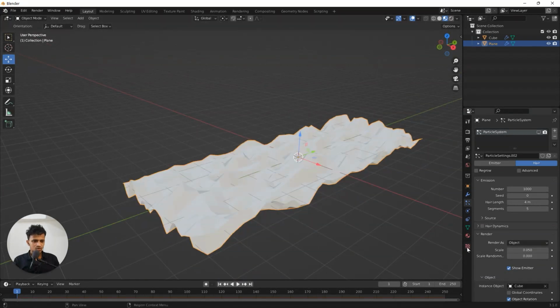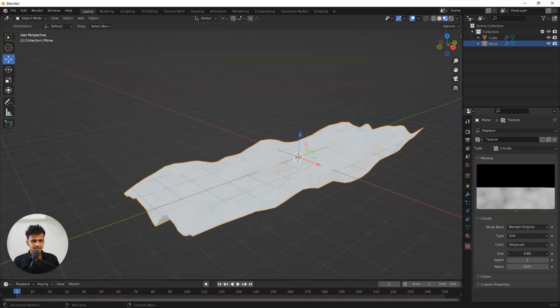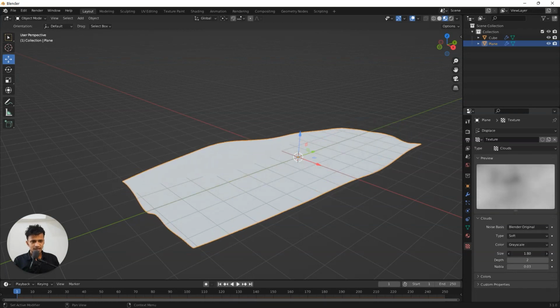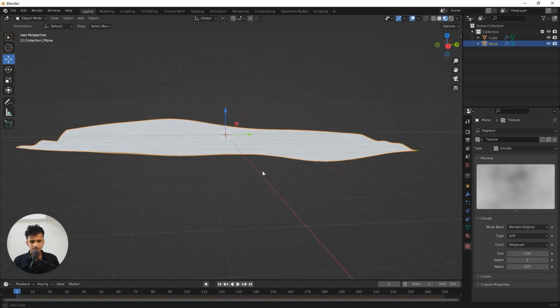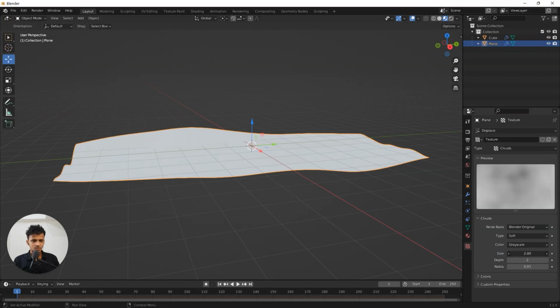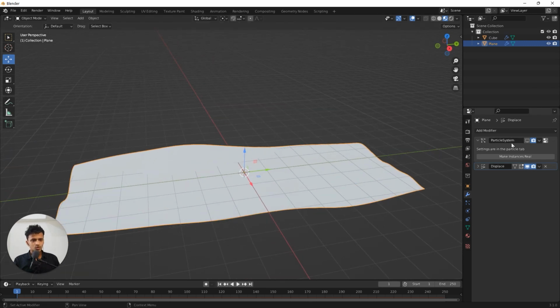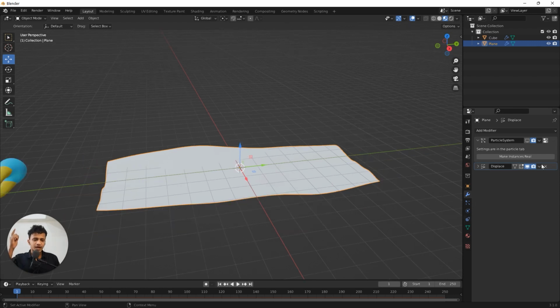And if you go to texture properties and adjust the size, you can make the distribution however you want. I'll increase the size to make the displacement very subtle, not so much displacement. And go to modifier properties, and we have to make a small change here. Now, we added a particle system first, then added displacement. Add displacement first, then add the particle system later.